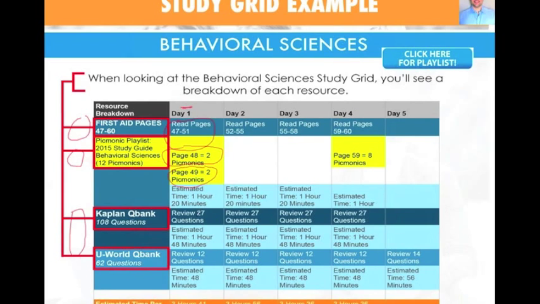Then you'll come down here and review your question bank questions. Now, if you have Kaplan, that's fine. If you have UWorld, that's great. If you have both, that's wonderful. So again, these 27 questions here and these 12 questions here are already going to be outlined in your plan so you know what questions to go see, and these are going to correspond directly to the behavioral sciences. Now let's jump over to day 4. Now I love day 4 because you only have 2 pages to read, page 59 and page 60.